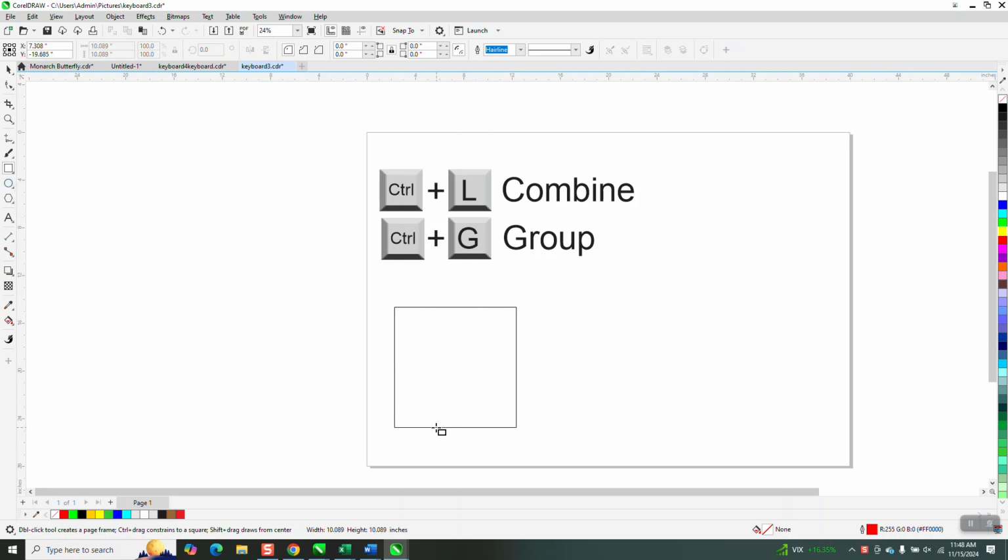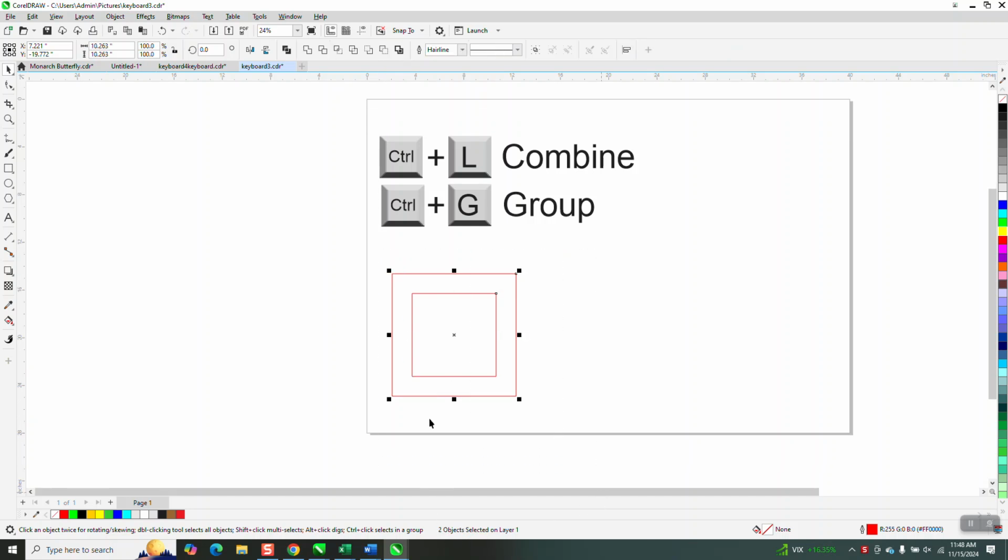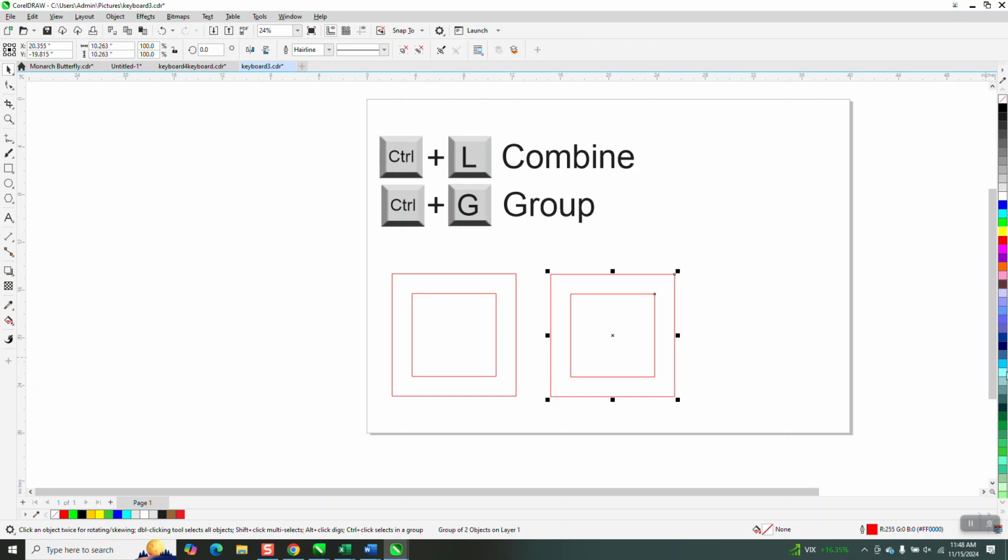So I'm going to draw a rectangle or a square. I'm going to Control D and make a duplicate of it. So if we select them, there are two objects selected. I'm going to hit the plus key on the keyboard, and now I have two identical things. I'm going to select both these objects, and I'm going to Control G, which groups them together.